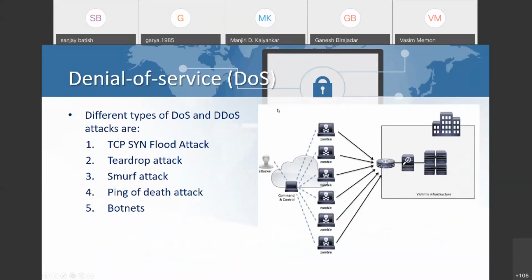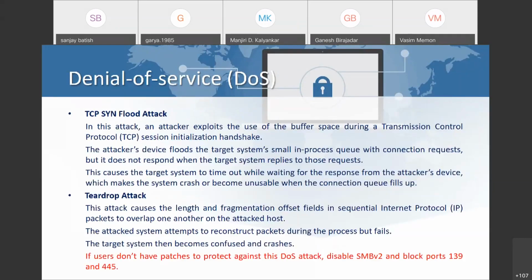The different types of DOS attacks are the TCP SYN flood attack, teardrop attack, Smurf attack, ping of death attack, and botnets. When we talk about the TCP SYN flood attack, it floods the target system with requests. It sends a flood of requests to the target system, whichever system has to be targeted.